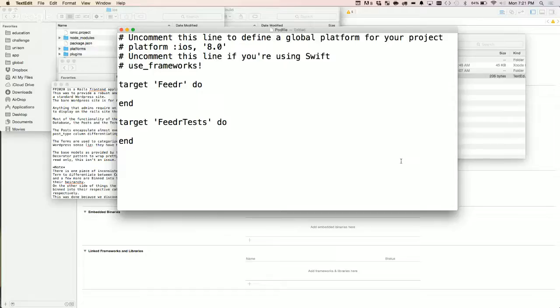Okay, so this is going to be the same procedure for almost every project. We'll be using Swift, of course, from every project on. So you uncomment, you remove the hashtag from the use frameworks. And let's also uncomment the platform. And for the platform, I'll say iOS 9 and higher. Everybody have this? And then in our target feeder, this is where we install all of our pods.